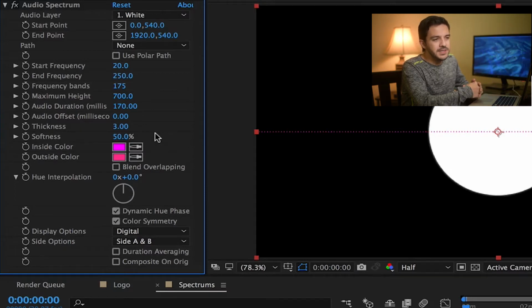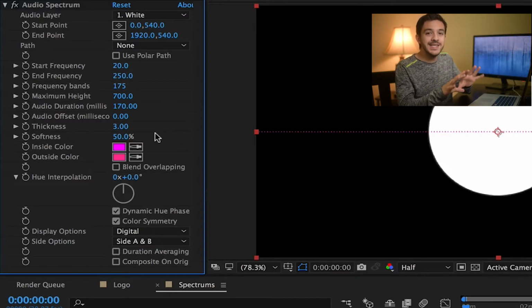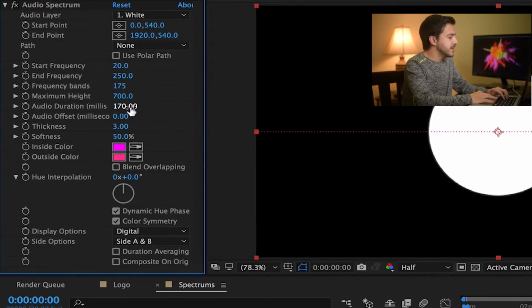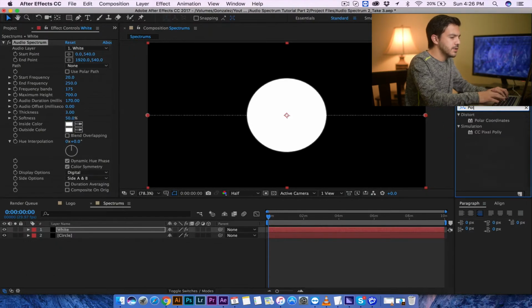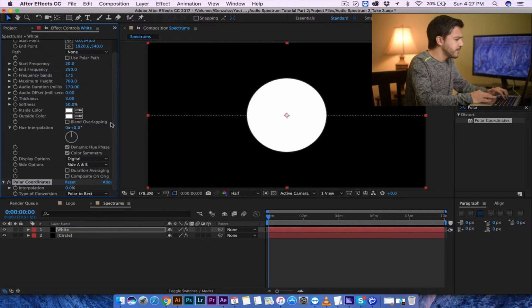So the audio duration is going to make it like the audio makes noise, and then there's a small delay before the actual pulsation starts. So that's what the duration is. And then from here, instead of having it be a mask the way we did it last time, we're going to switch the colors over to white, and then copy this one here, and we're going to go over here and search for polar coordinates and drag it into the white right here.